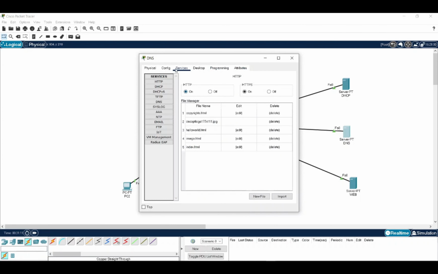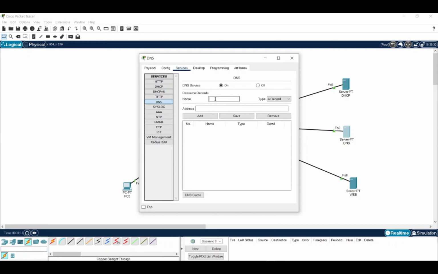Now go to the DNS server, click Services, go to DNS, type the name www.cisco.com, address 192.168.1.7, add and save this.